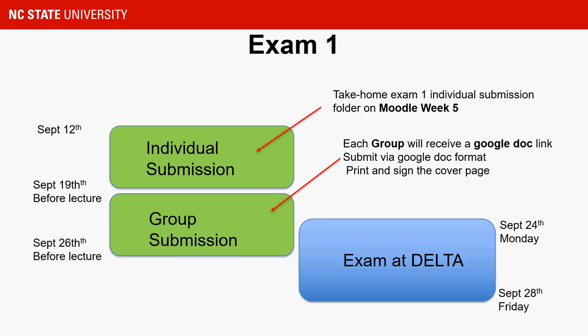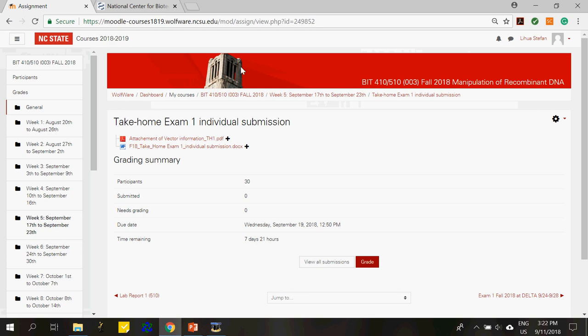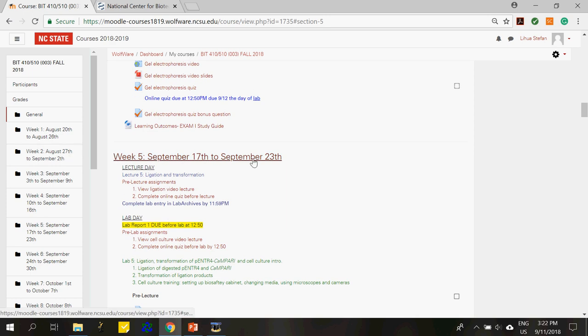Exam 1, and I already sent out several emails earlier about exam 1. So basically exam 1 has 2 components. One is a take-home exam, and one is an individual exam that you would do at the Delta Testing Center. You can have access to take-home exam 1 if you go to the Moodle site and go to week 5.